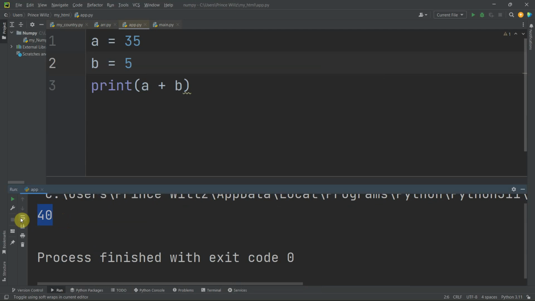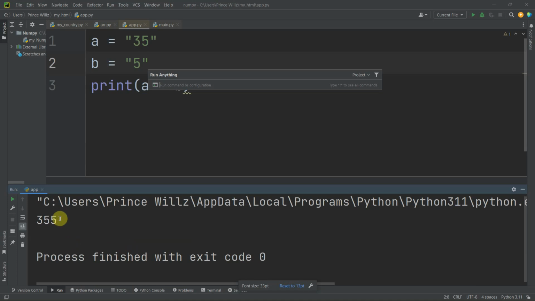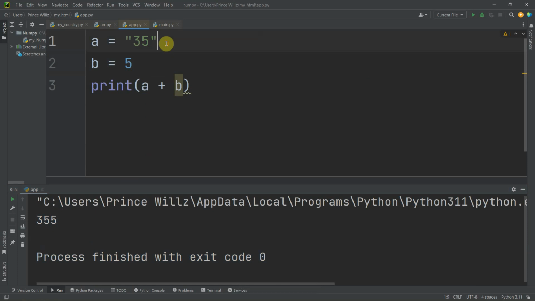Okay, but if you just want to join the 5 at the back of the 35, which is 355, it is easy. Just turn this to a string, because once it is a number, Python will handle it mathematically. Now if I turn this to a string, it will just handle it as a string. Now if I run this, you can see it says 355, and no more 40. It handles it as a string. Now let me remove the number. So that is how concatenation works.